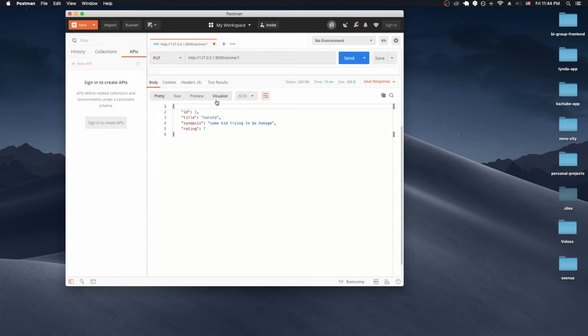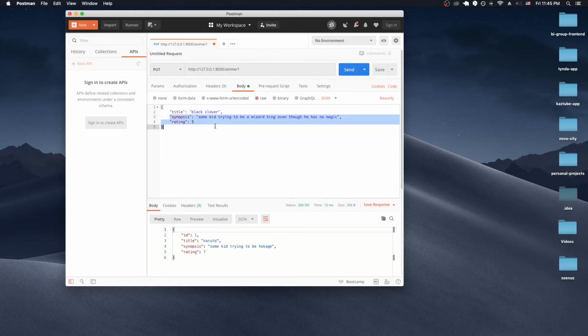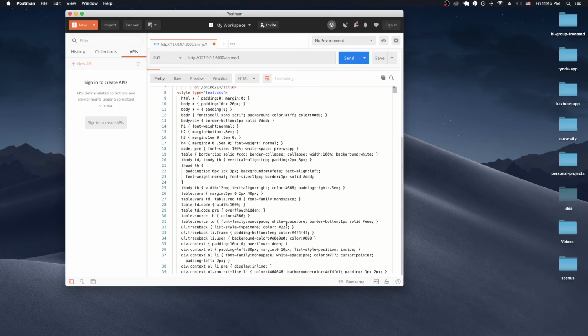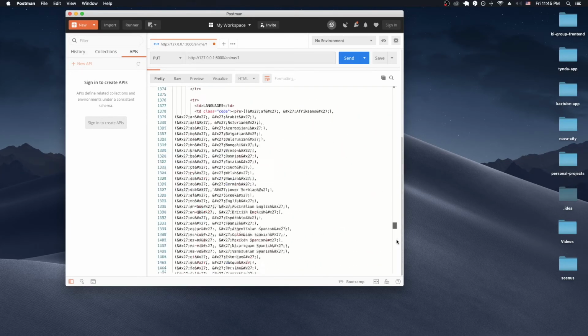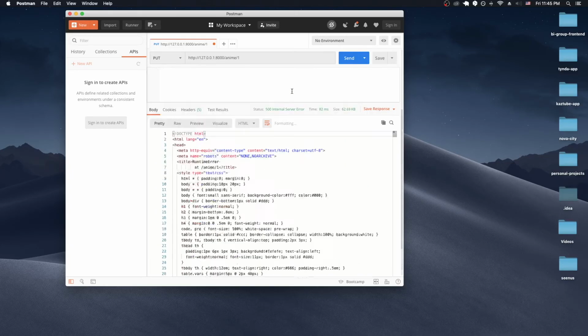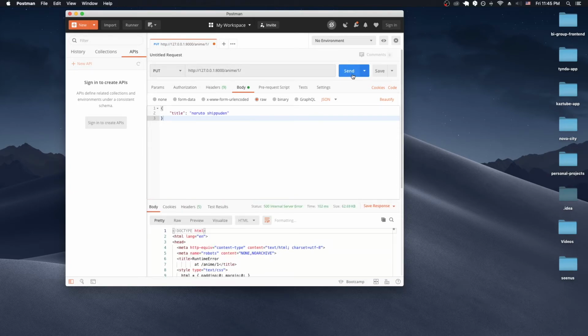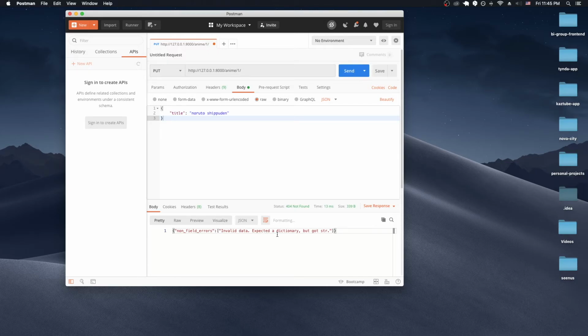Now, if you want to update the thing, let's say I want to change the title. Naruto Shippuden. Is this good? Wait, or no? Or did I mess up, or what? Bad string. Like that? This good? Wait, anime, like that? None field are invalid, expected a dictionary but got a string.